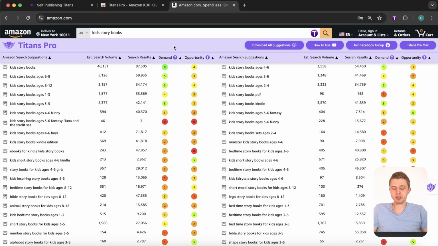Our demand score that we have created is a score that gives you an estimate of how popular each of these keywords and niches might be. And the higher the number, the more in demand it would be. And then the opportunity score is an algorithm that we have created with Self-Publishing Titans that estimates the opportunity and how easy and how good it might be to rank for that keyword on page one.